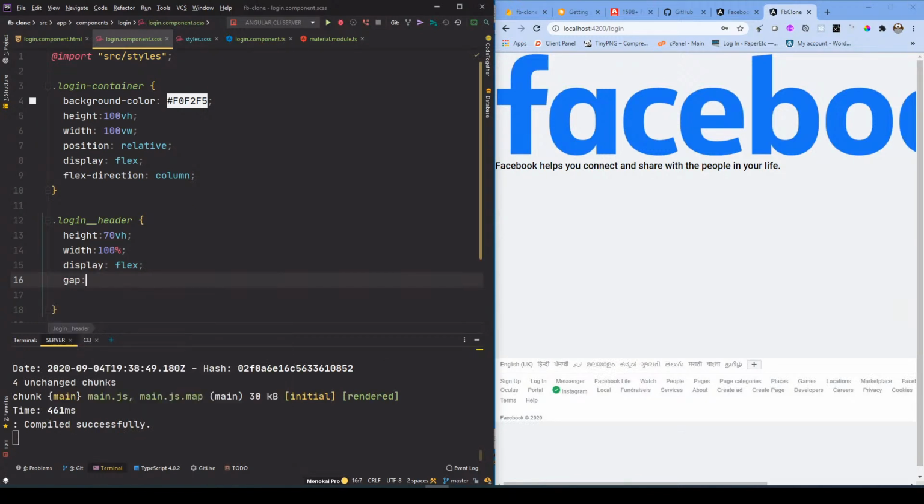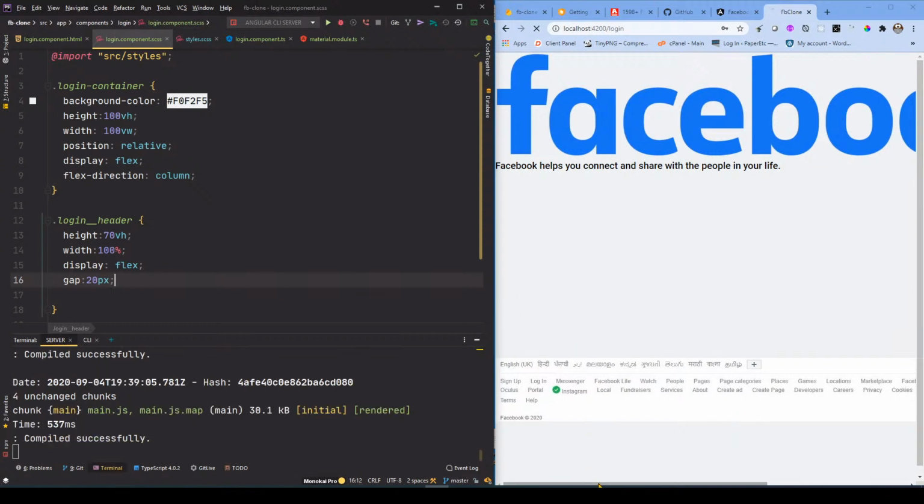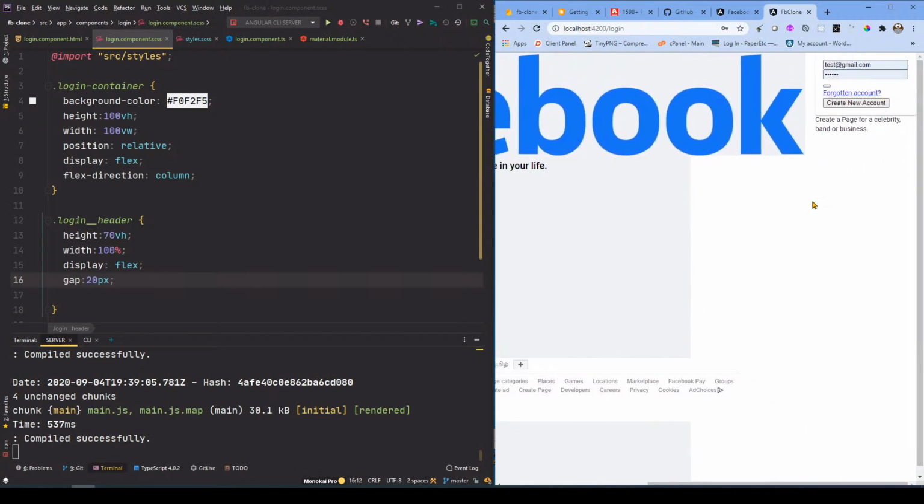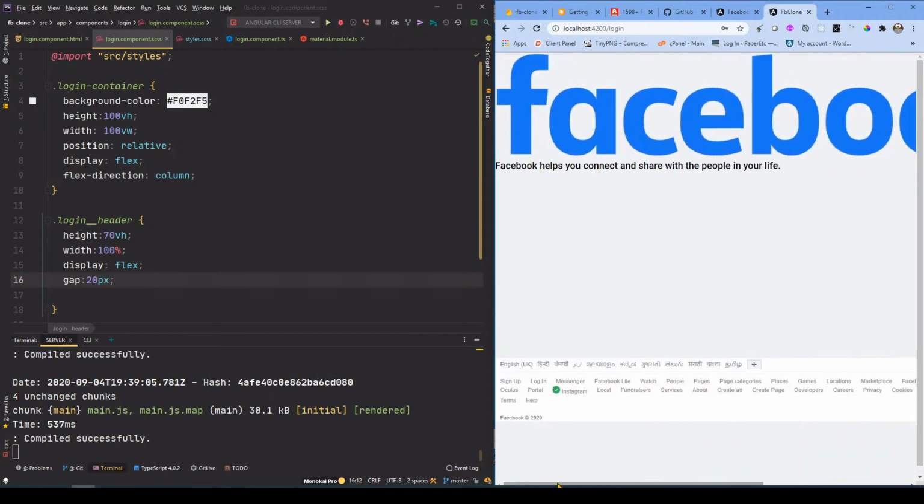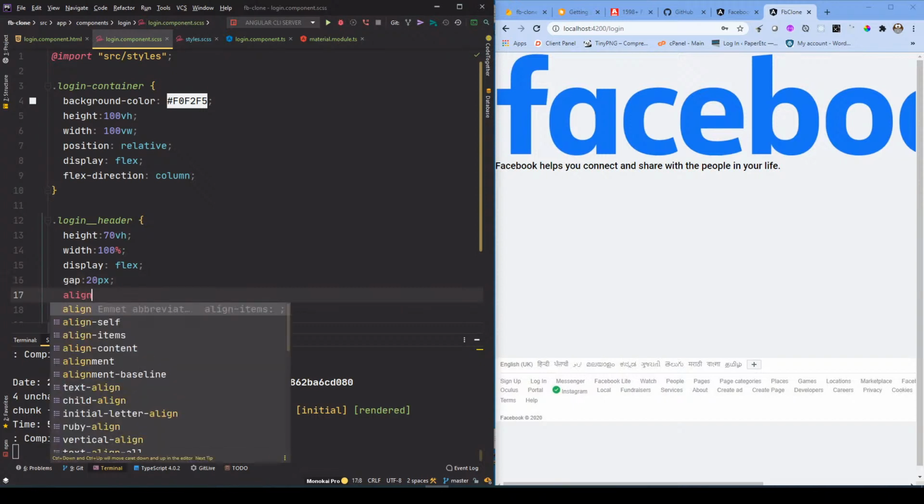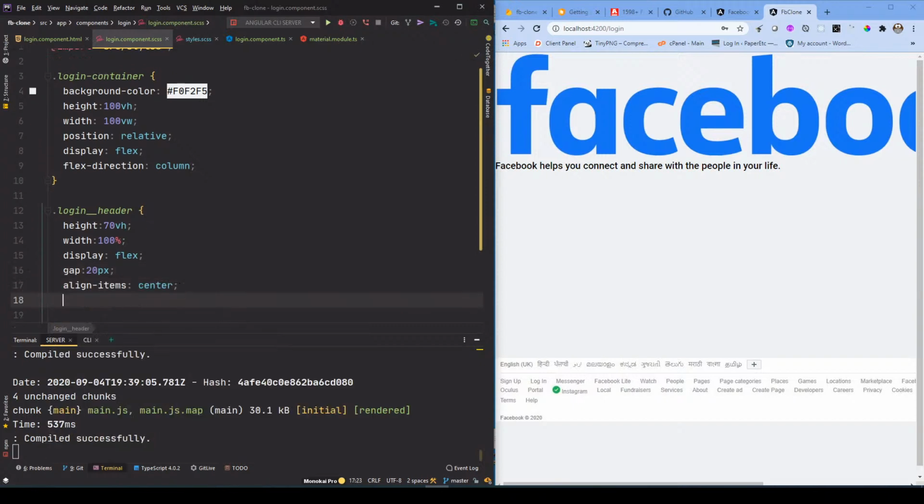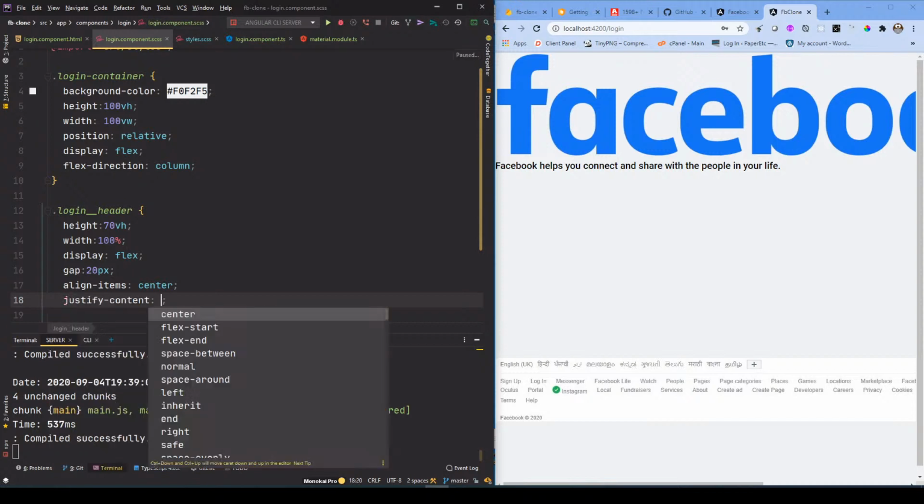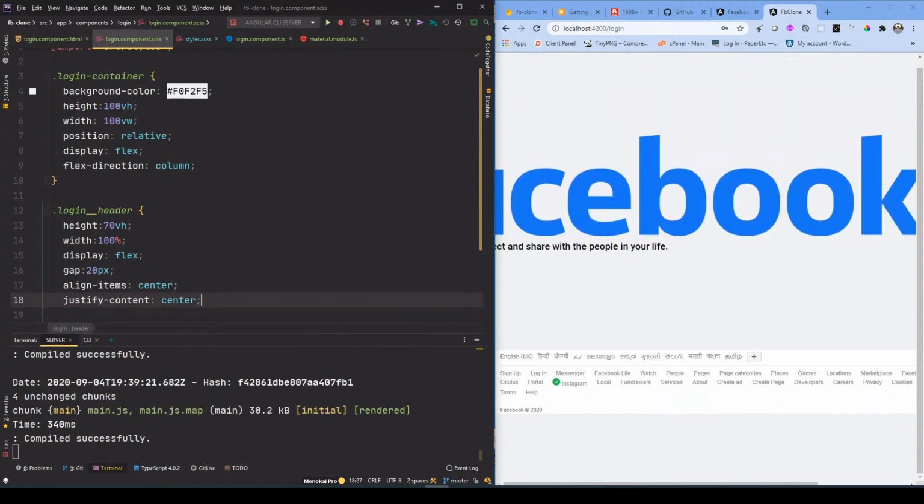Next, I'll use a gap of 20 pixels. It's a new property that you can use to give a bit of spacing between the flex items. So save the changes, and if I go here, you'll see there is a bit of spacing between the two elements. Okay. Next, I'll align the items to center and justify the content to center as well. So this image is pretty huge right now.